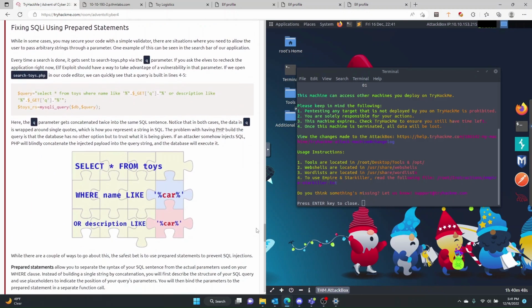Now, we're in prepare statements. While in some cases you may secure your code with a simple validator, there are situations where you need to allow the user to pass arbitrary strings through a parameter. One example of this can be seen in the search bar of our application. Every time a search is done, it gets sent to search toys.php via the queue parameter. So that's here. If you ask the elves to recheck the application right now, elf exploit should have a way to take advantage of a vulnerability in that parameter.